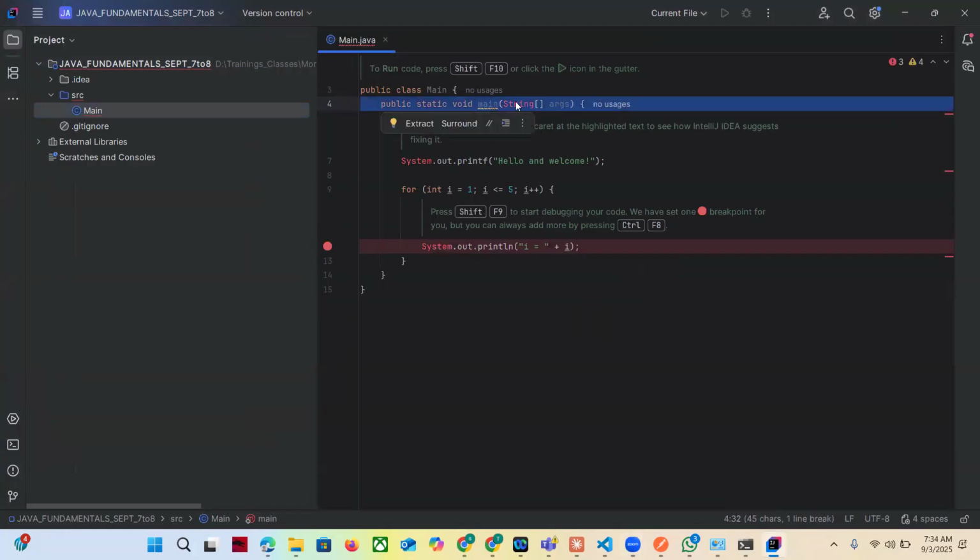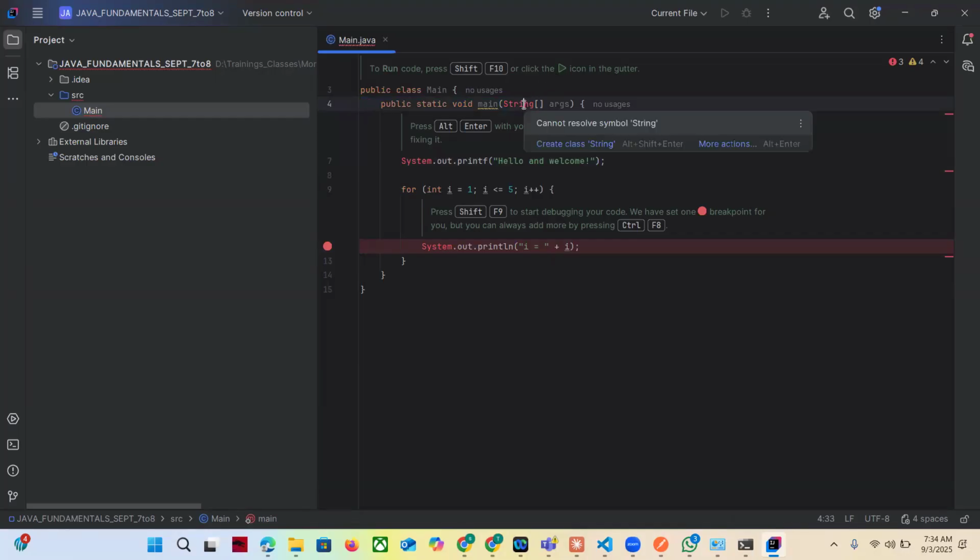Sometimes whenever you're creating a project, you might face issues like red color, errors showing up here. I hope everyone is able to see the errors here, right? If you are facing these kinds of errors, there's a small bug in IntelliJ when you're trying to do it for the first time. So what we need to do is create the project once again.